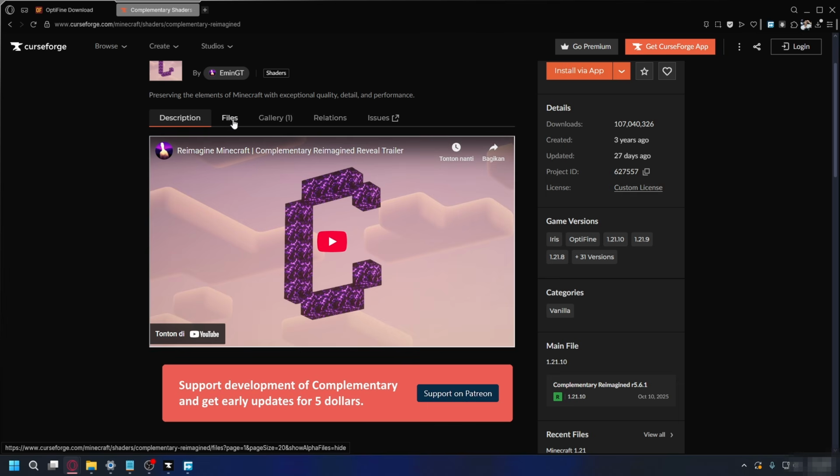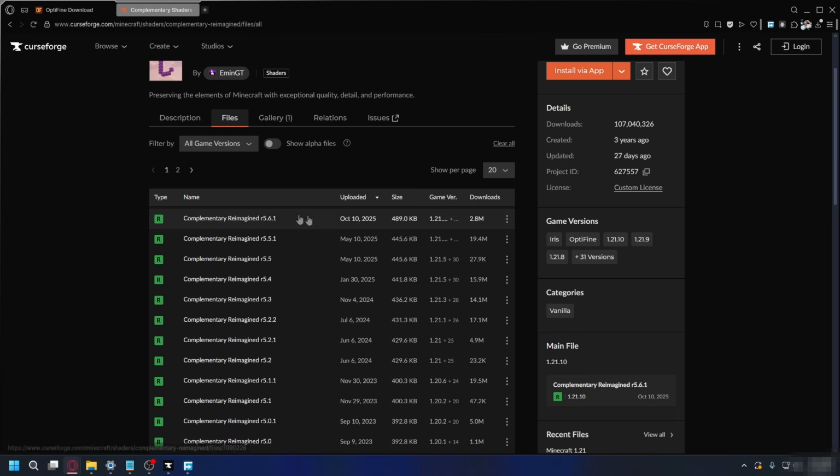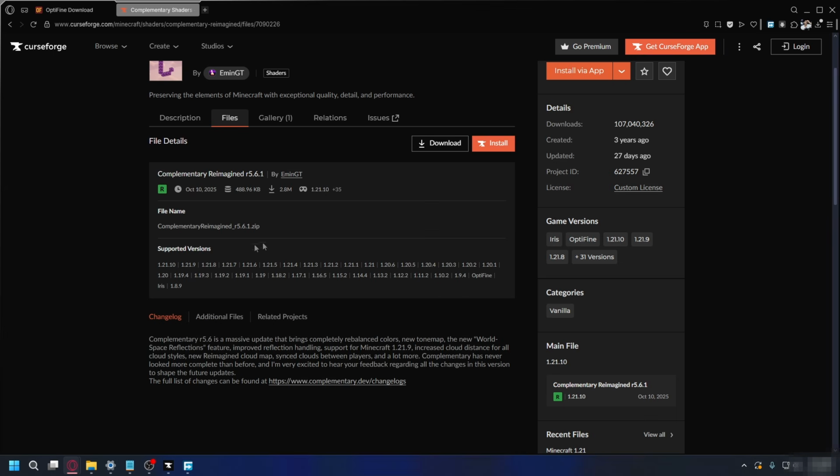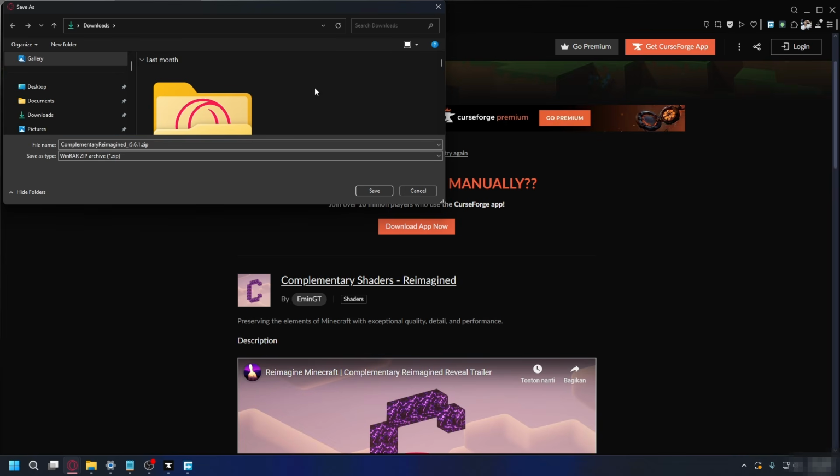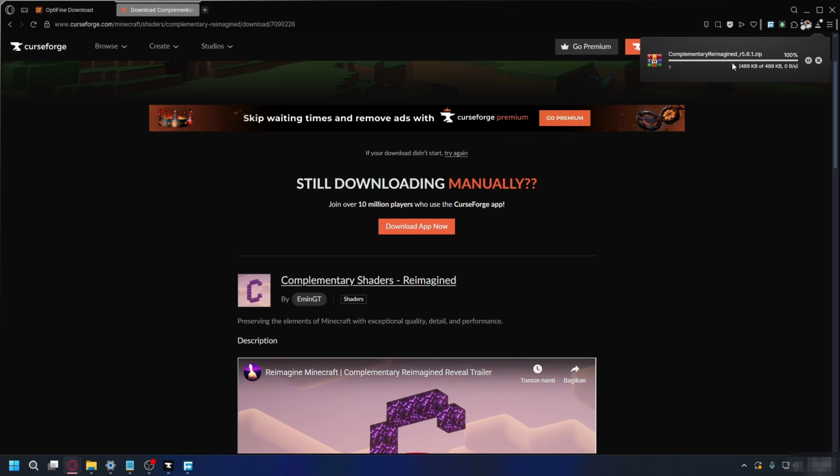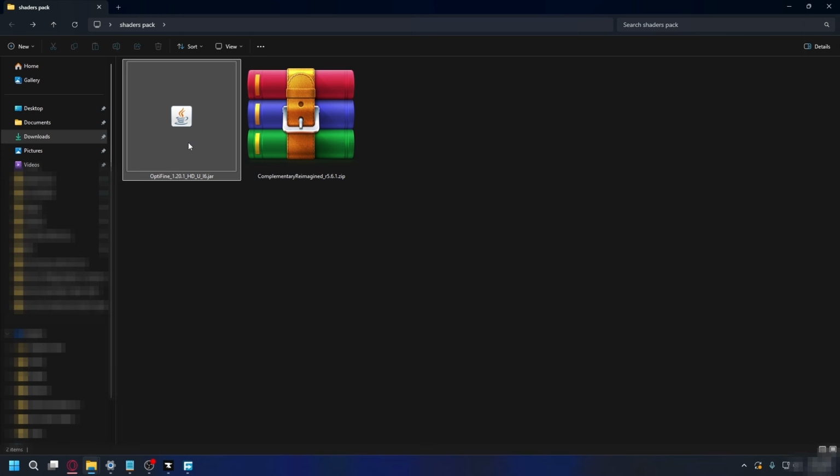You can click on it, and here go to the files tab, and then you're going to download the latest version. You can check the game version and make sure your version is supported. So go ahead and click download, and then you can save it somewhere on your PC, and you can click save, and it'll start downloading. Alright, after you finish downloading, you'll have OptiFine and also the shaders pack.